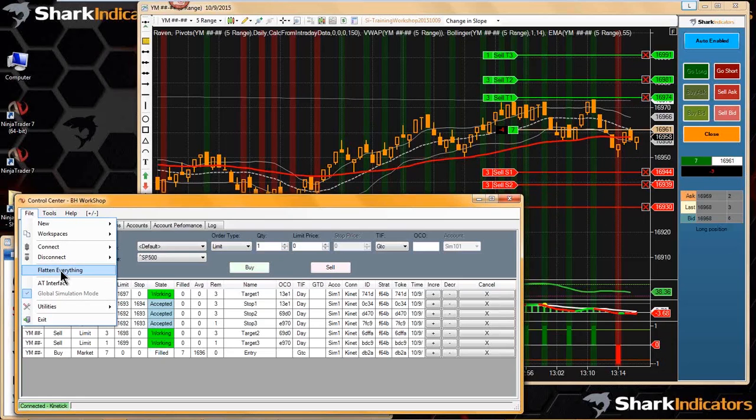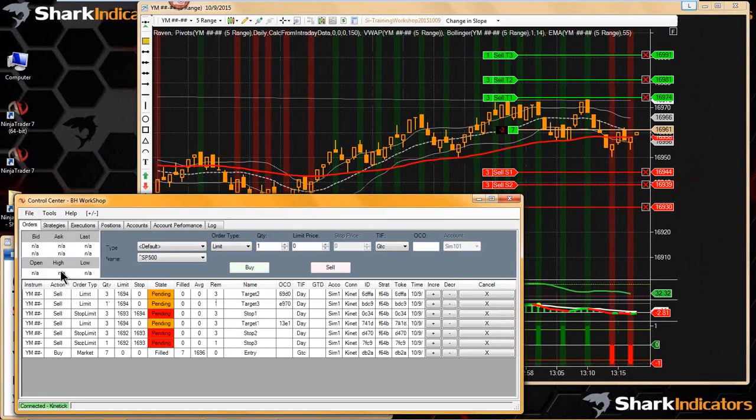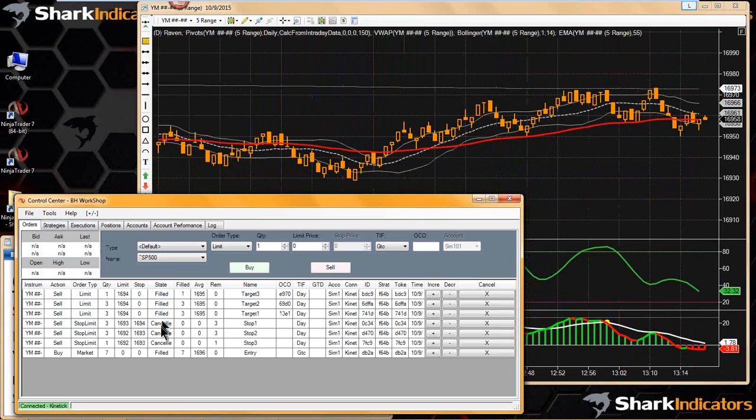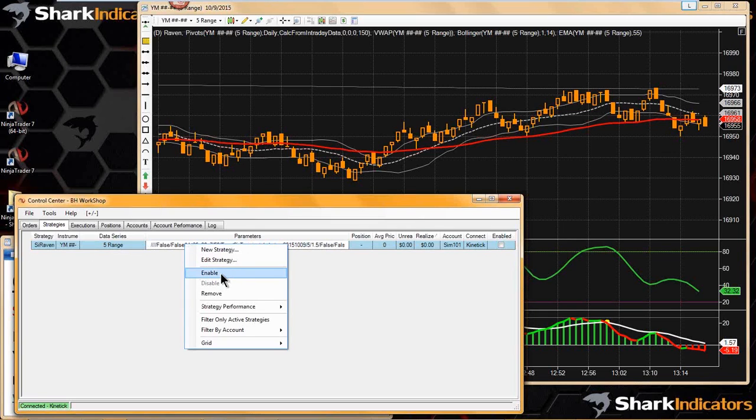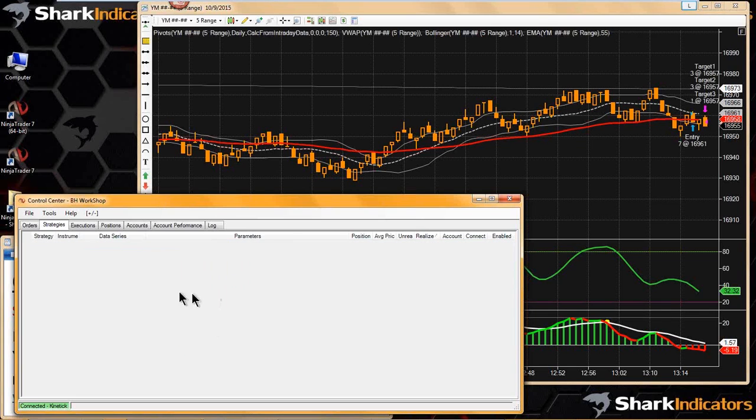So just keep that in mind. It's going to flatten my trade. But I hit Flatten Everything, it closes everything out, and my strategy, Raven, also gets disabled. So it's a nice clean way of shutting your strategies down. That goes for any strategy, not just Raven, but any and all NinjaTrader strategies that you have running. And then I'm going to remove it off of there just to keep things cleaned up in NinjaTrader's database.